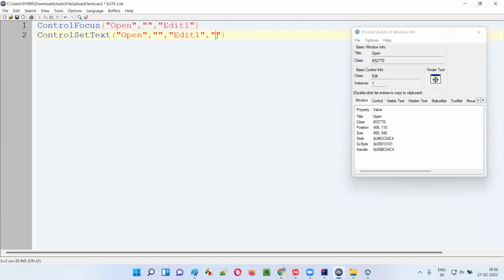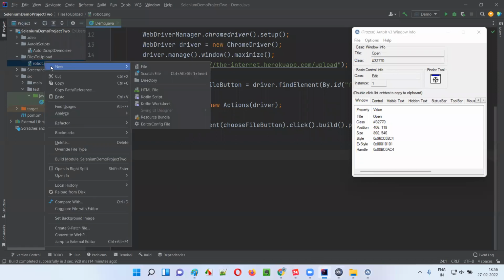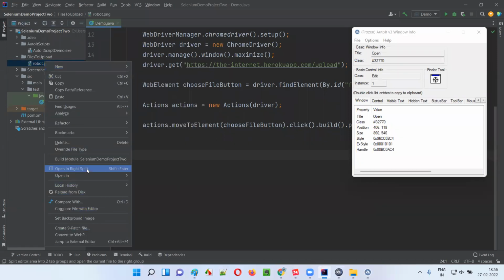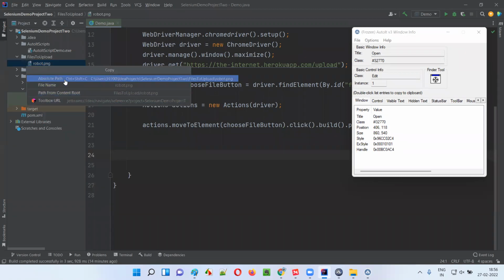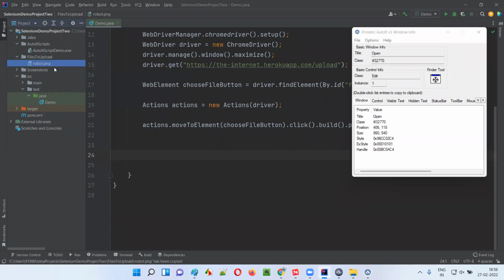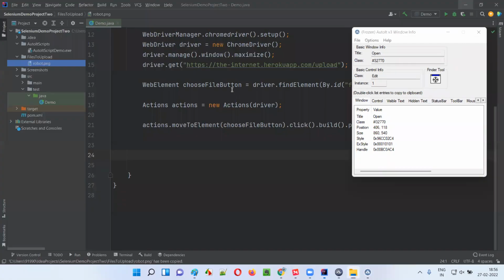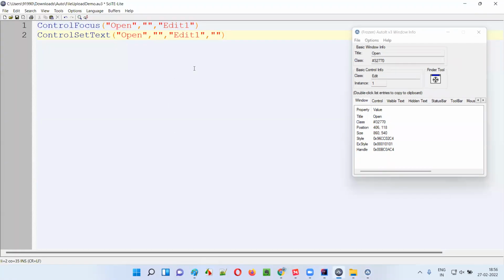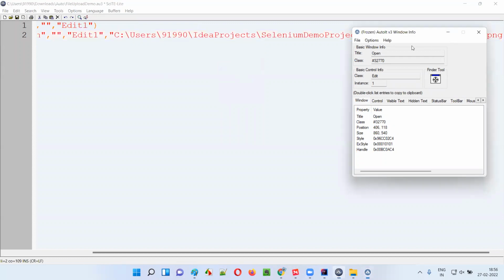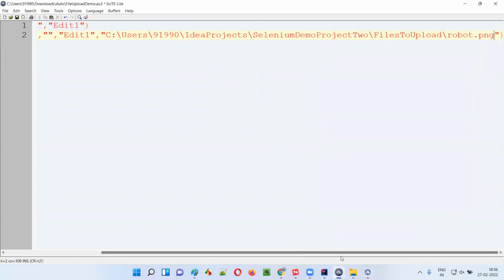Here I need to give the path, guys. What I have to do is go here and right click on this particular robot.png and copy the path. Just copy the absolute path for now. If this particular file is there in your machine also, you can go to that file in your machine, right click and get the path. Somehow copy the path and paste it here, guys. Right click and paste it here. Like this, the path of the file will be copied and pasted here.